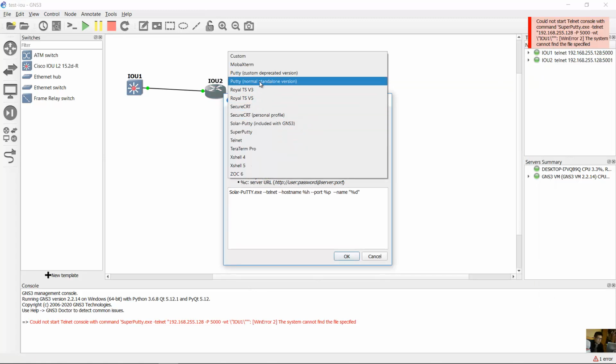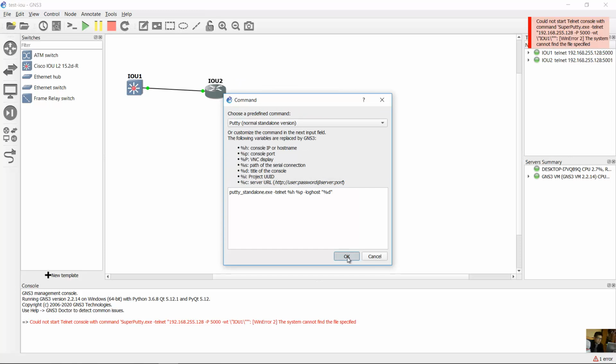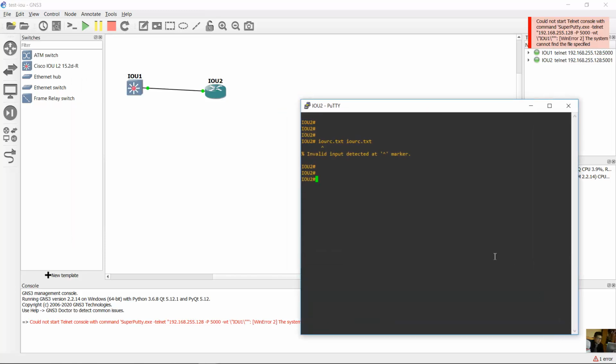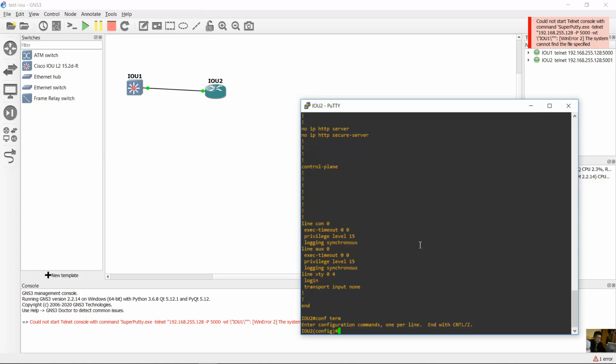Choose PuTTY normal standalone version. Okay. Okay. Enter. Show running, configure terminal. Very good.